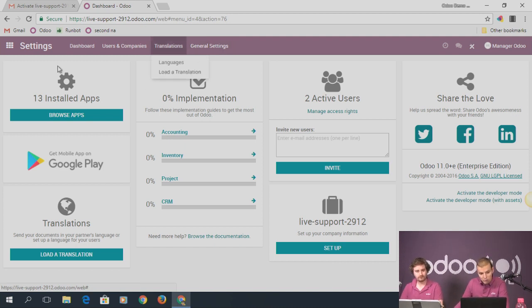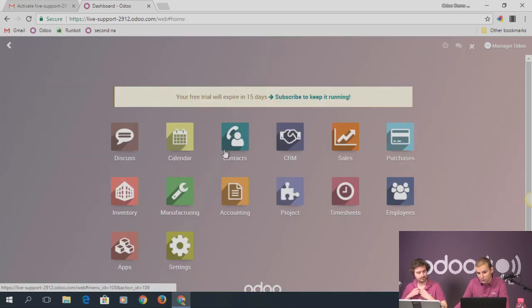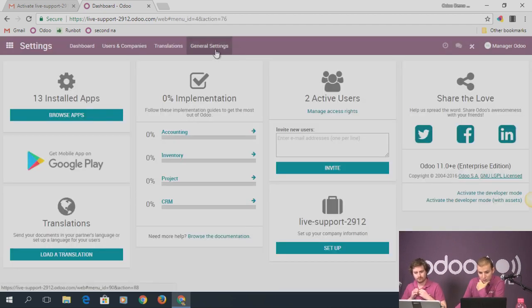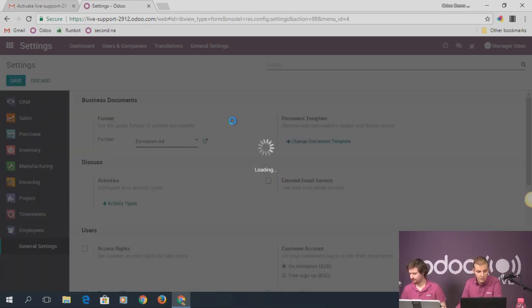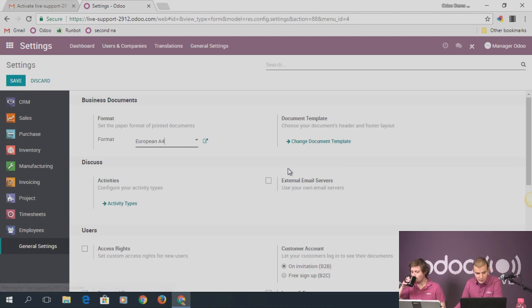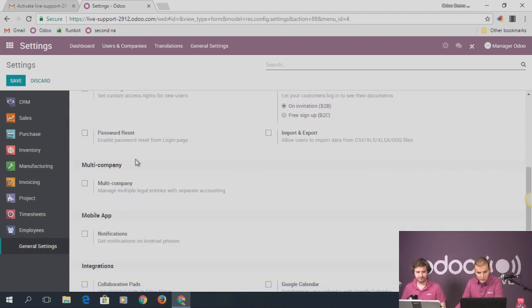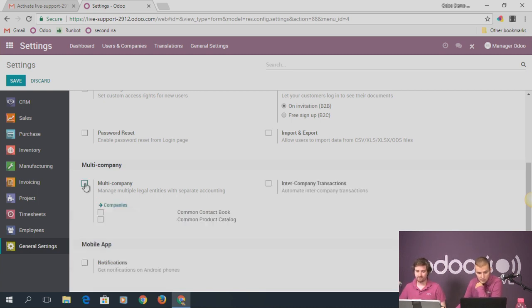So I'm going to do that in the general settings. As you can see in the main menu, I go to the settings, and in the general settings, I can configure Odoo to be used in a multi-company environment. Odoo is loading. It takes a few seconds to access the general settings. So there in the general settings, you have the setting to activate the multi-company. That's the first thing to do.